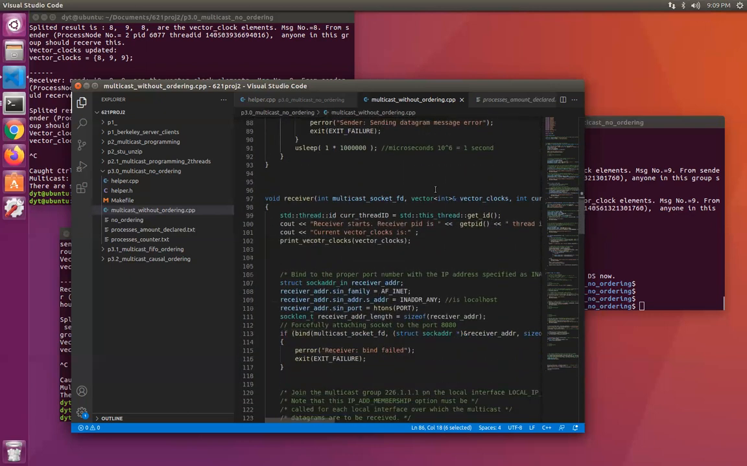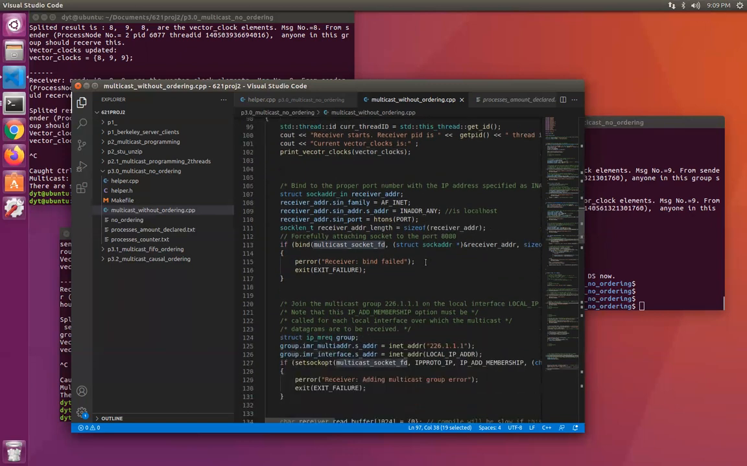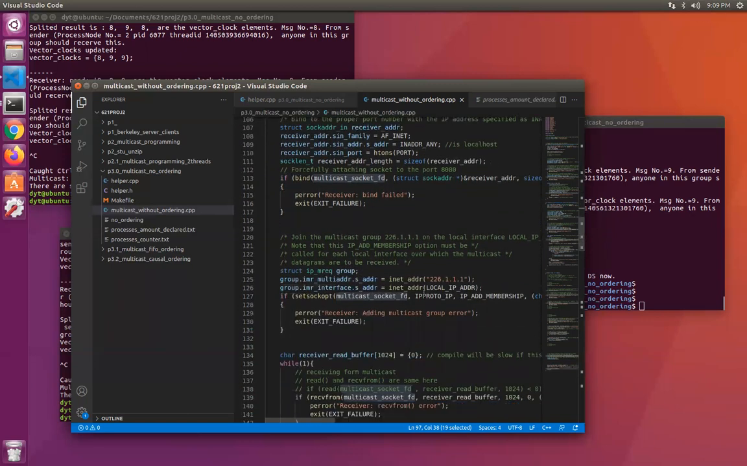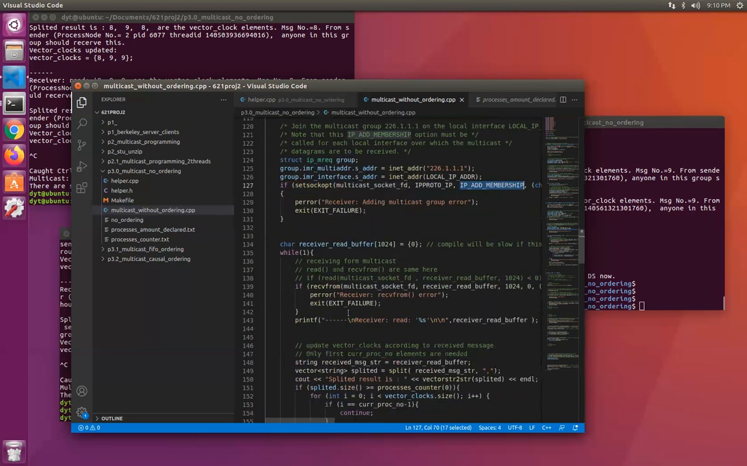The receiver part is the same as the previous phase. So we use the same socket file descriptor, and we bind it. We change the IP options. We need to join the multicast group, and then we can receive messages. That's it.